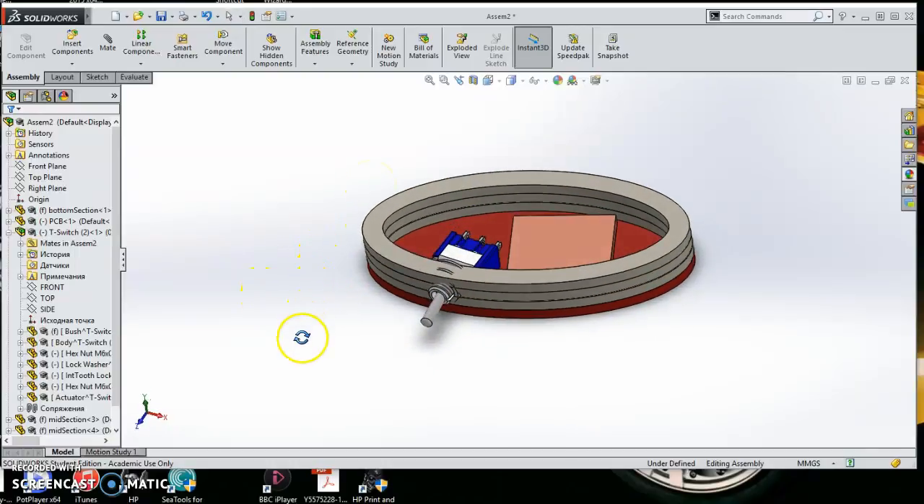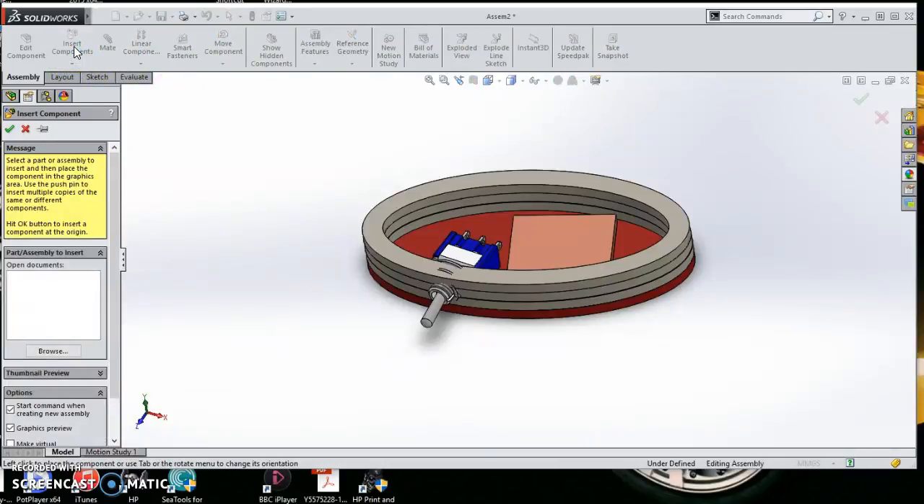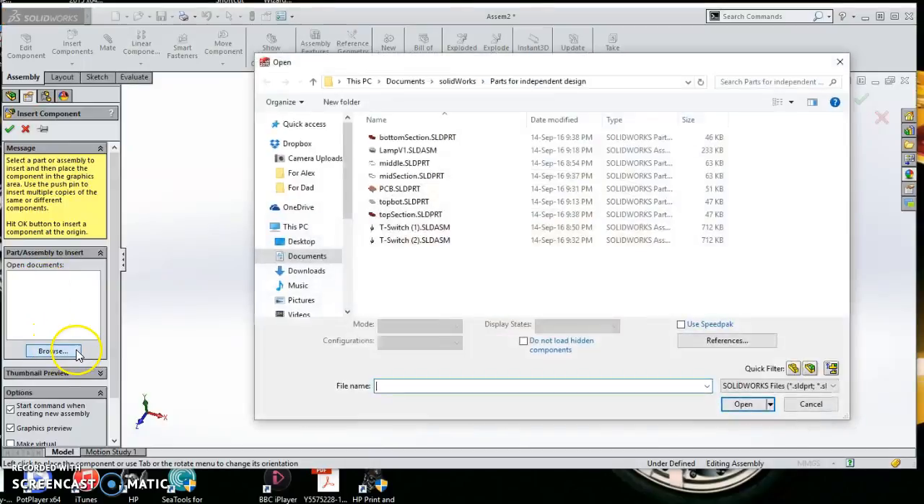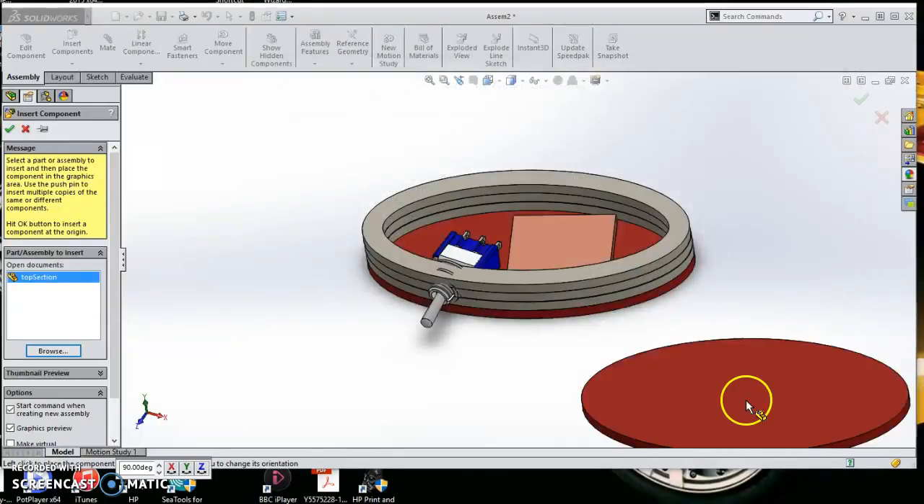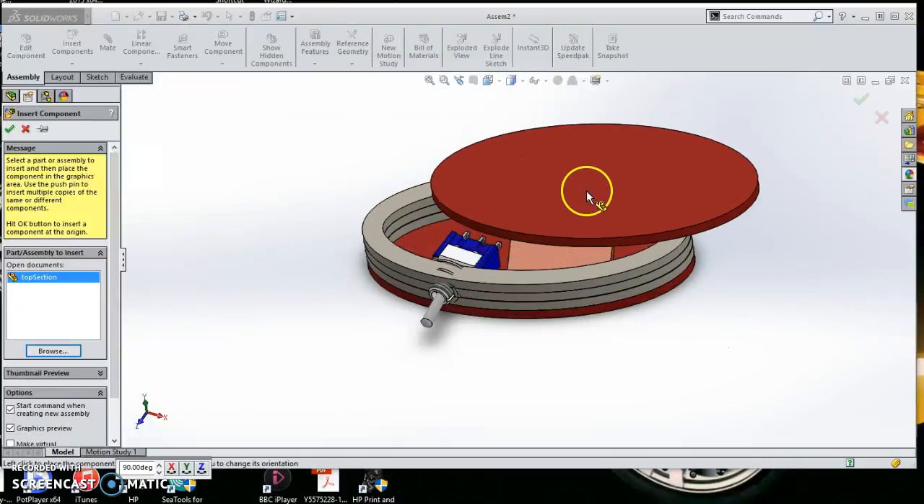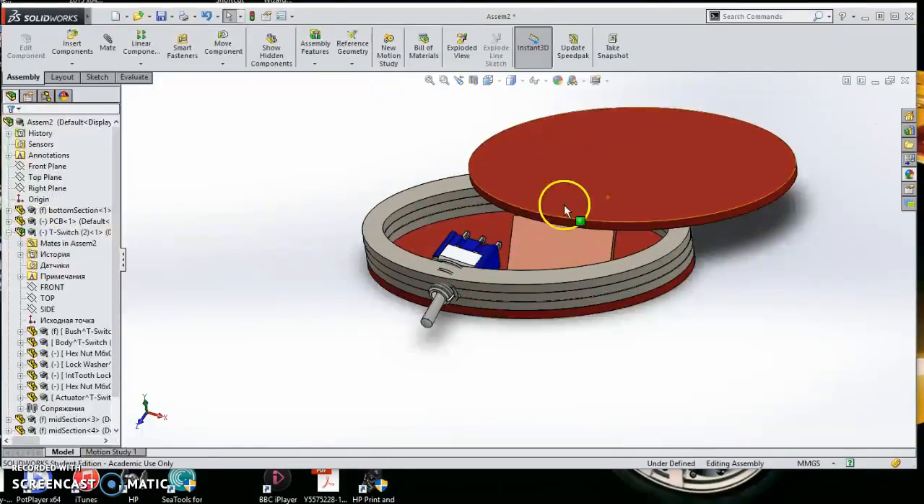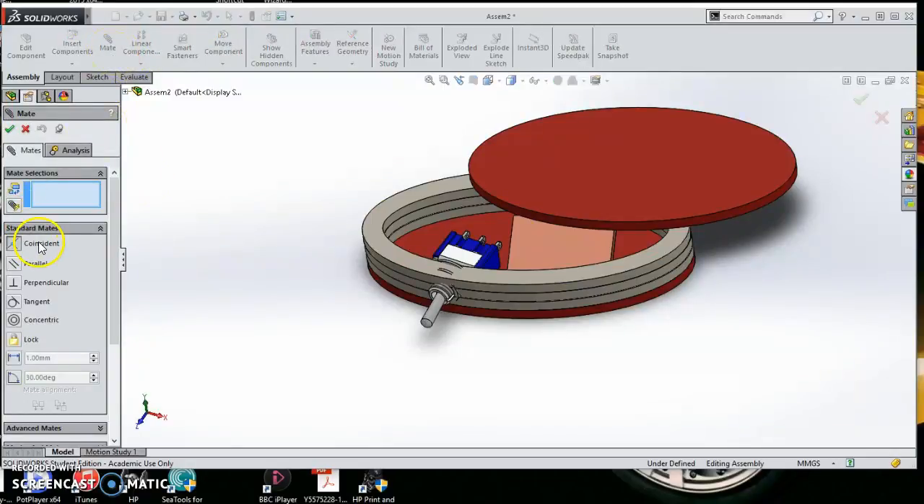Okay, finally, when you're finished, the last section is to bring in the top. So it's insert component, browse. If I'm using the same bottom as the top, then I can bring in the bottom section. If I wanted it to be different, I can bring in top section, which gives me that option that I can change the appearance. Okay, so what I'm going to do with that, again, just mate that into place.